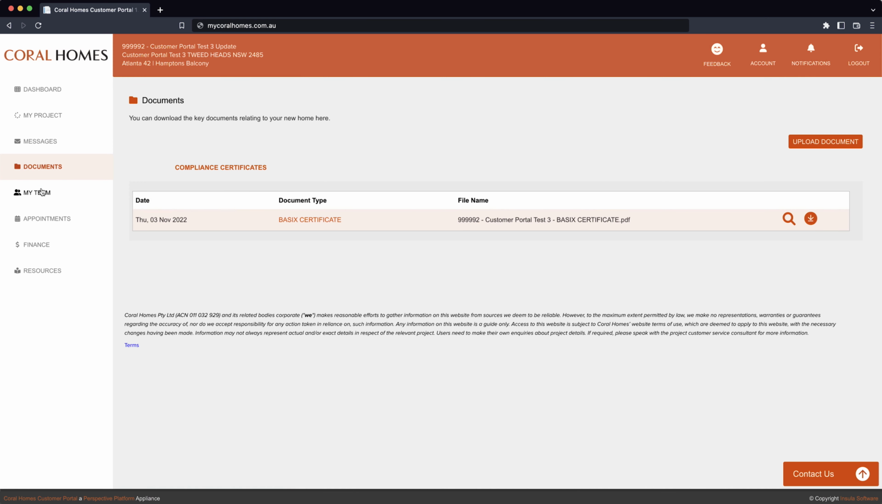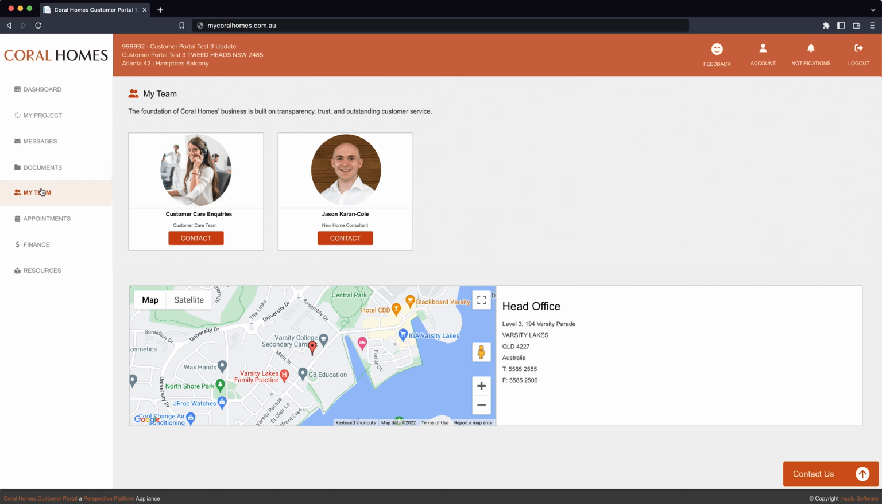Want to get in touch with us? The My Team page displays your Coral Homes team members who will support you through your build journey. As you are introduced to new team members, their details will be displayed on this page.